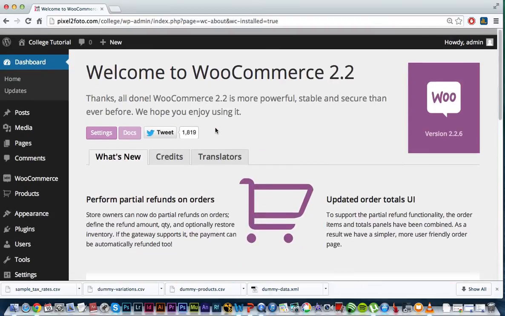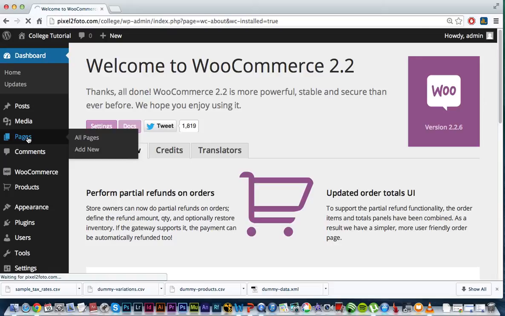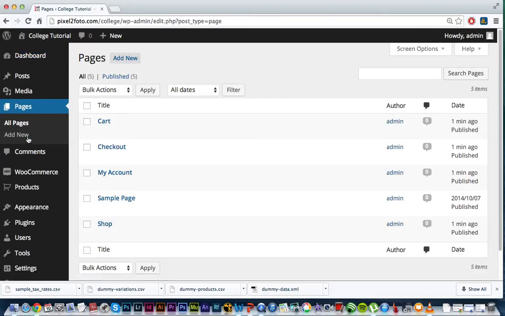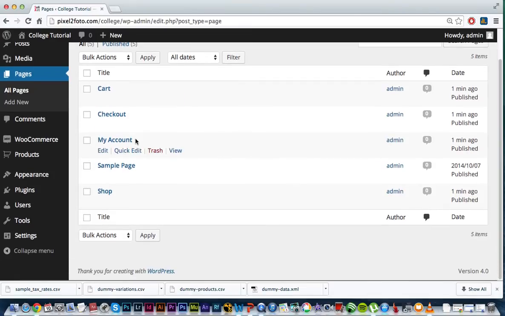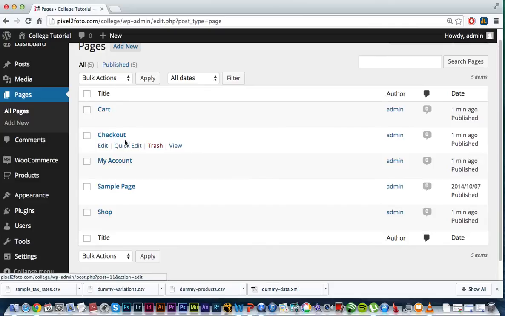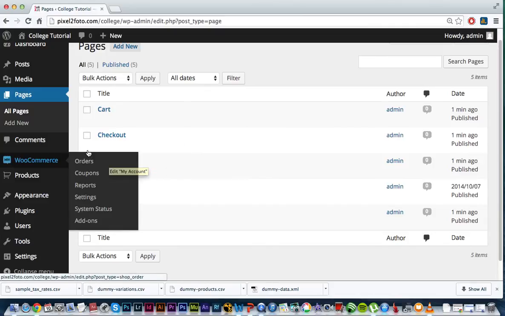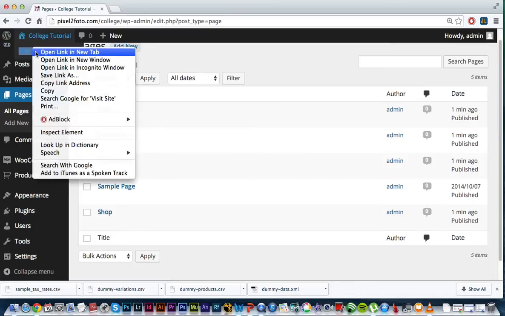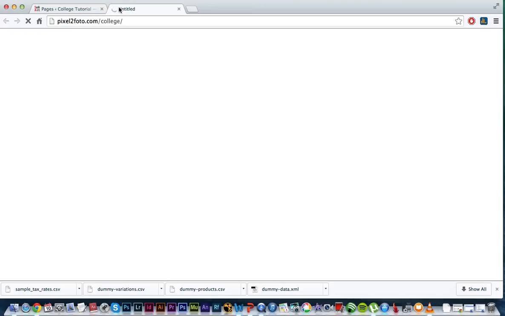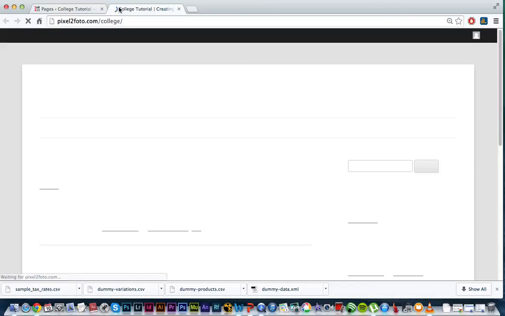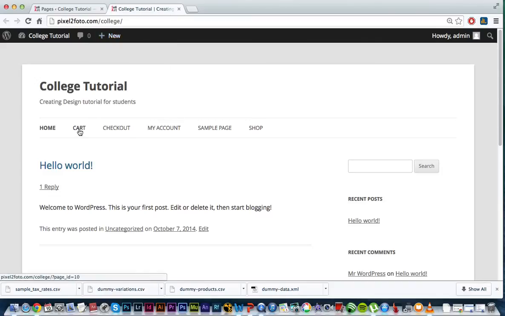If we go back to our pages, you can see now we have a whole series of new pages like cart, checkout, my account, and so on. So let's go back to our site and see what happened. As you see, all the pages were just added to our main menu. All we have to do is reorder them. I think shop should be after home, then cart, checkout, and we can also create a contact page.